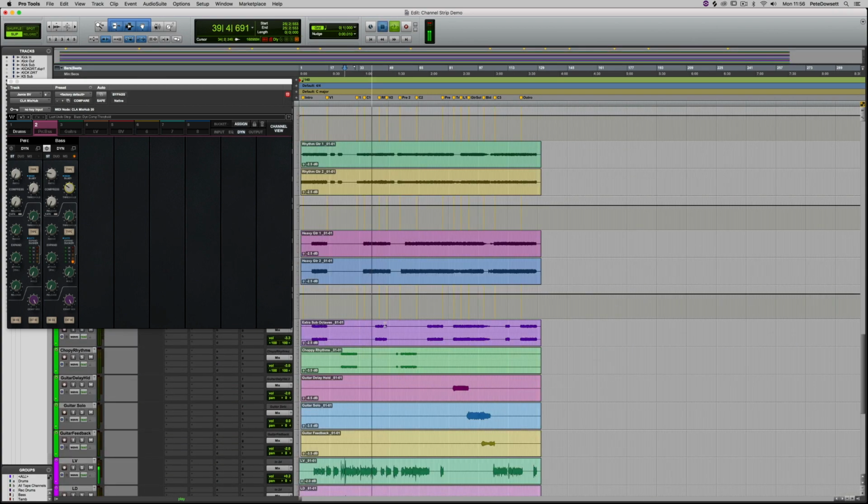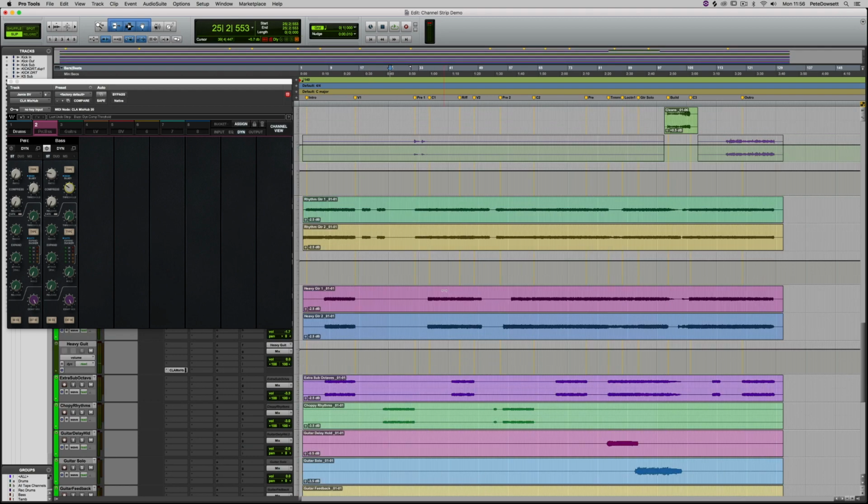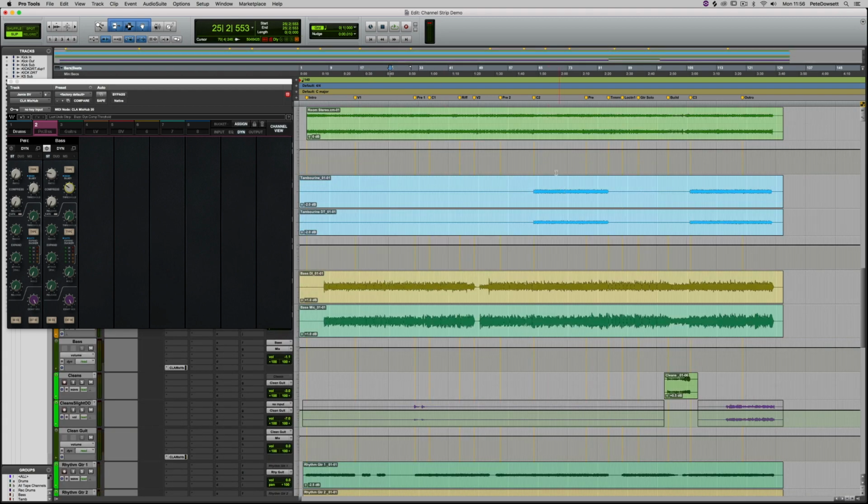And I think that's going to sound pretty good when I get the guitars souped up as well. Let's go ahead and get some of this tambourine in.